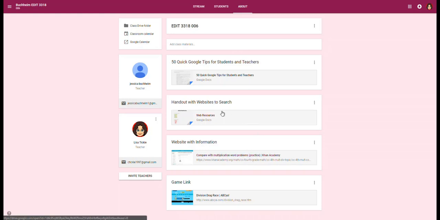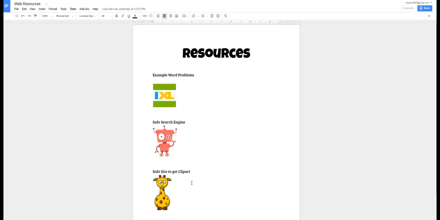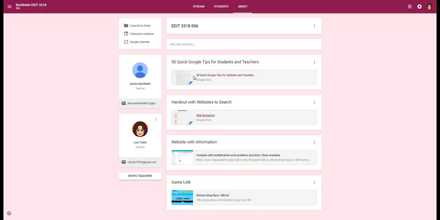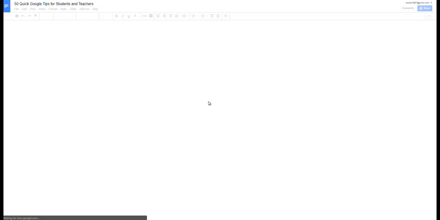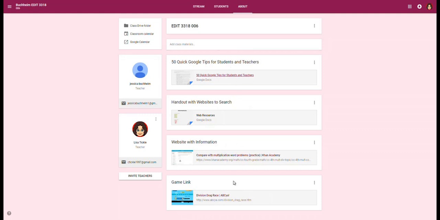Okay, here is her handout. She gave a handout. This was the extra thing she gave. A handout with web resources. So she was doing math word problems, so this is a safe place to create those math word problems. The other requirement of the 3 things in the About section is some Google search tips. And so she has included 50 Google search tips for students and teachers of some different ways to search. So those are the 3 things in the About section. You'll notice also she has invited her instructor here as well.